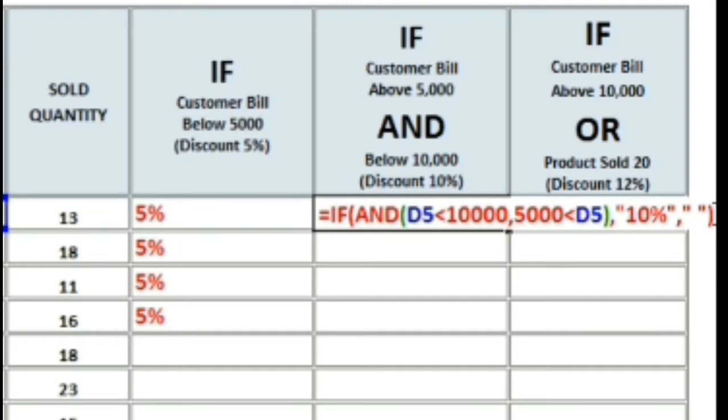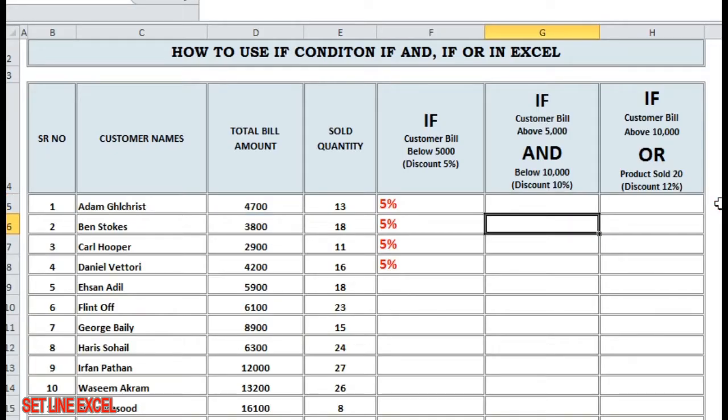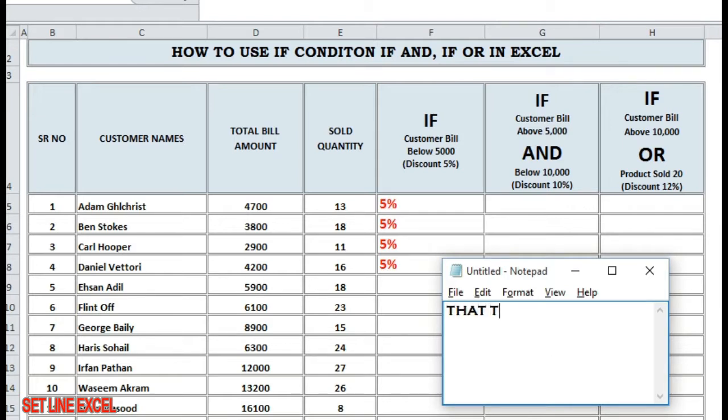After applying this function, drag down the function up to where you want to apply. Now you can see the results. The if and function has shown us all those values which are fulfilling both criteria, that if customer bill is more than 5,000 and less than 10,000, discount will be 10%.